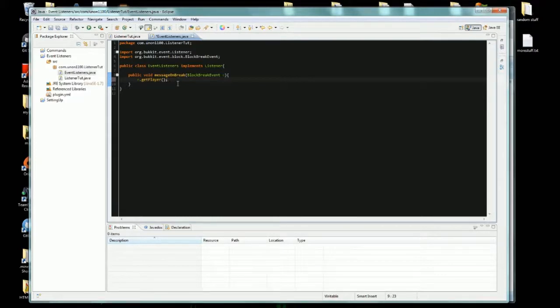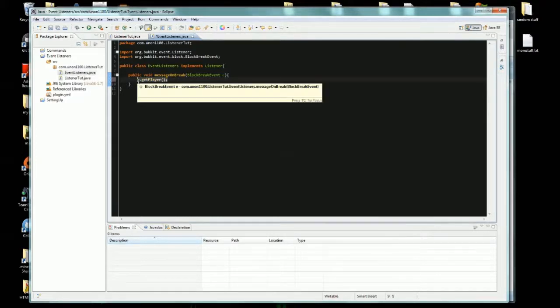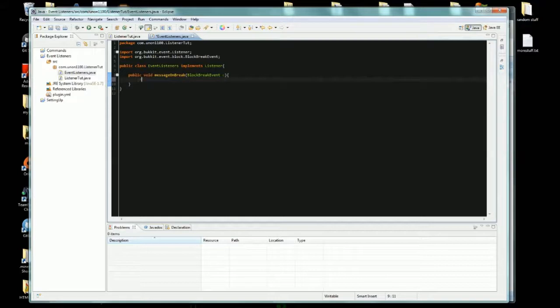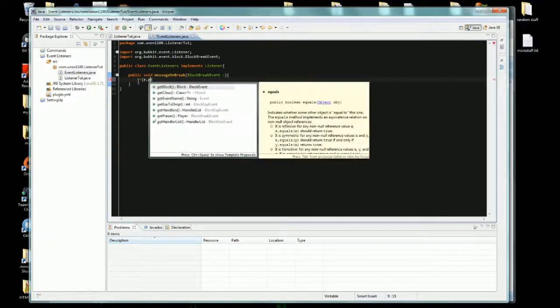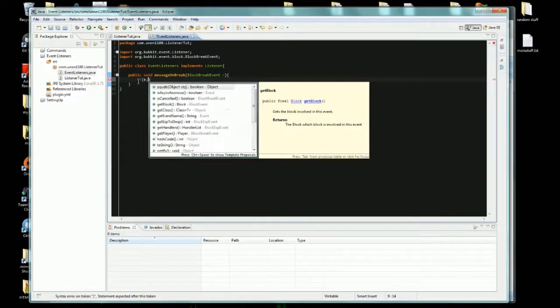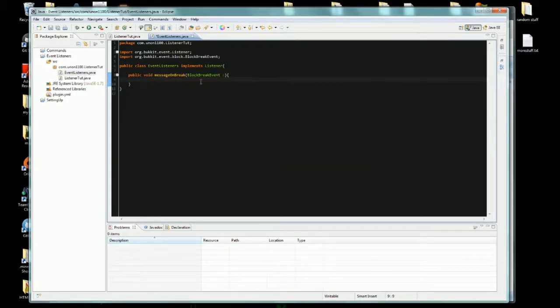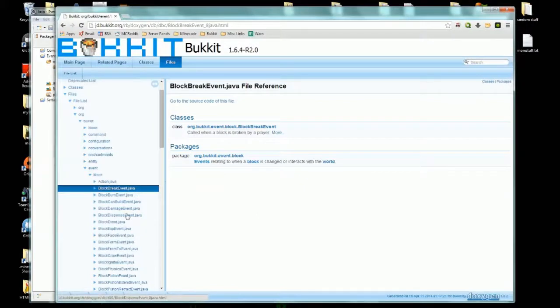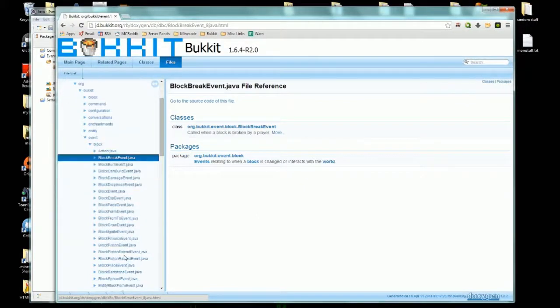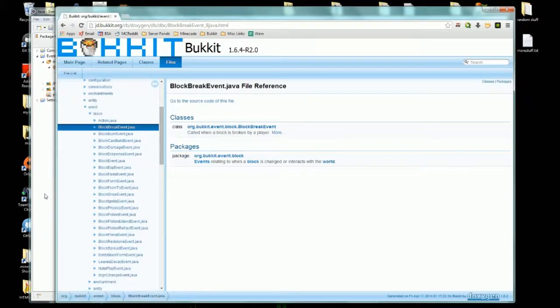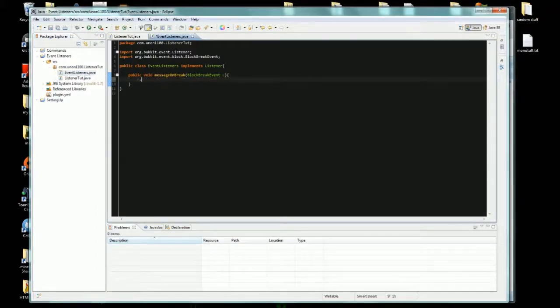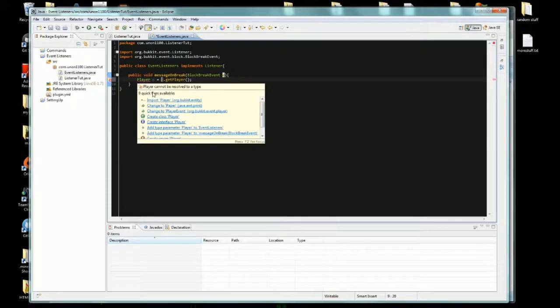Now sometimes it isn't actually a player, so we can't just say that. So we need to do if e.get. Oh, actually, I think in this case it's because it's on break rather than on destroy. I think there's a difference. But in block break event you can use e.getPlayer. We're going to set Player p to e.getPlayer. I'm going to import player.